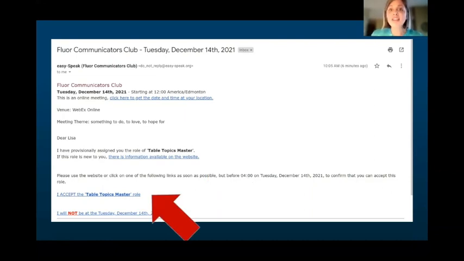And then at the bottom of the email, this is really great. You can just click on the link and let us know whether you will be accepting or declining this particular role. If you have set up EasySpeak to remember you, it'll automatically log you in. So when you click on this link, it just logs you into the website and indicates that you've accepted the role, and the system does everything for you.